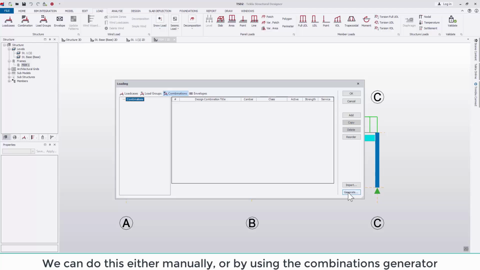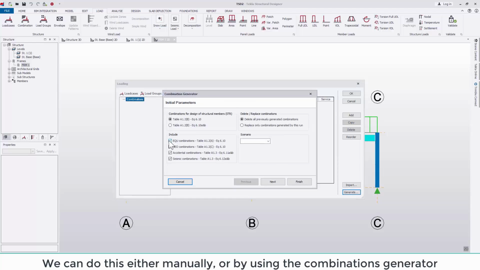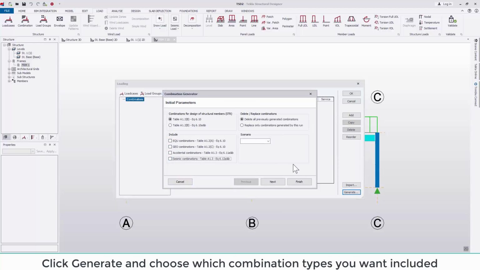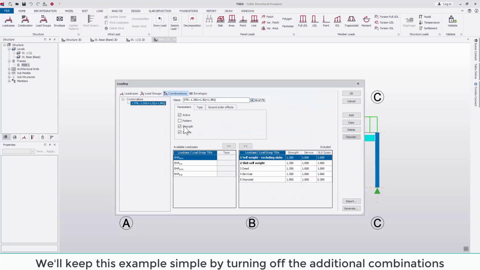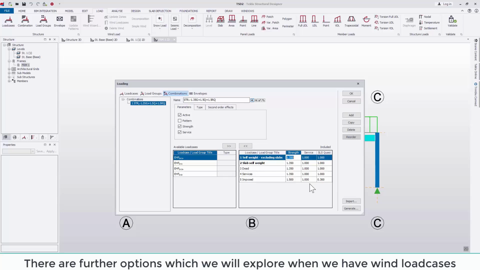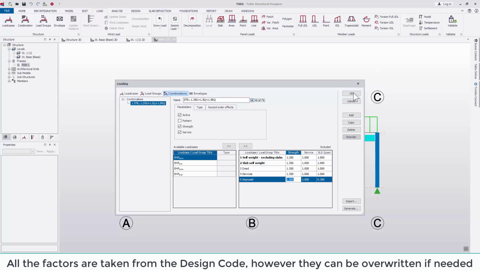With some loading in place, we next need to create some combinations. You can either do this manually or by using the combinations generator. We'll keep this example simple by turning off the additional combinations. There are further options which we will explore when we have some wind load cases. All the factors are taken from the design code you selected initially.